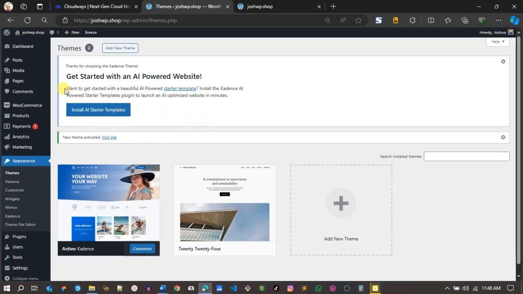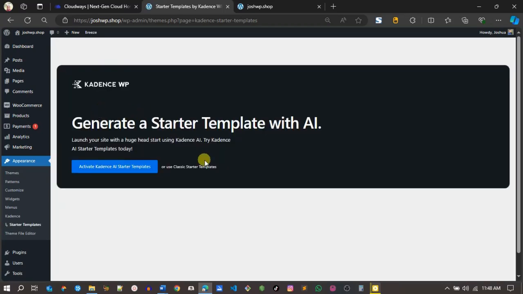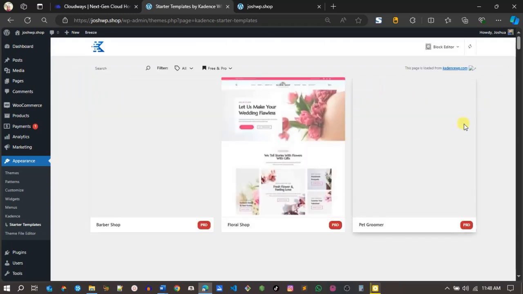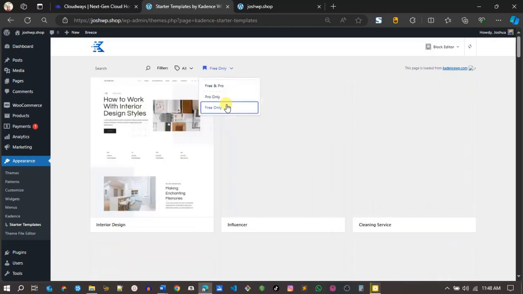So it comes with starter templates, so you need to install the starter templates. It's a plugin. These are pre-designed website templates to help you in your website building journey. Okay, we don't want to use AI, we just want to use these classic templates. Okay, let it load. And then we have, in my case, I always prefer, you can use Elementor, but I'll use block editor. And then let me filter by free only.